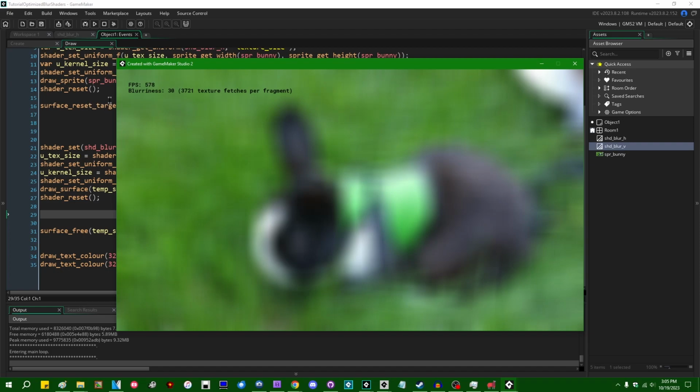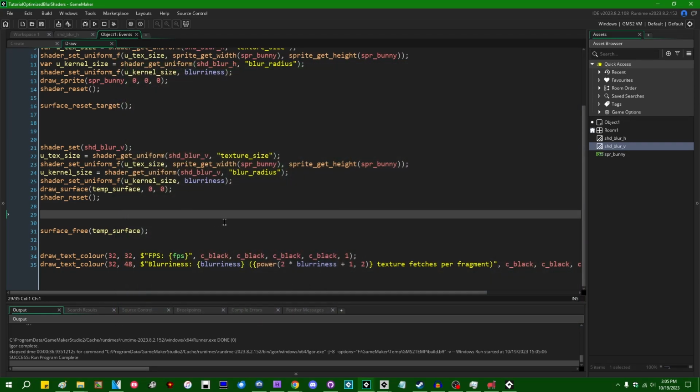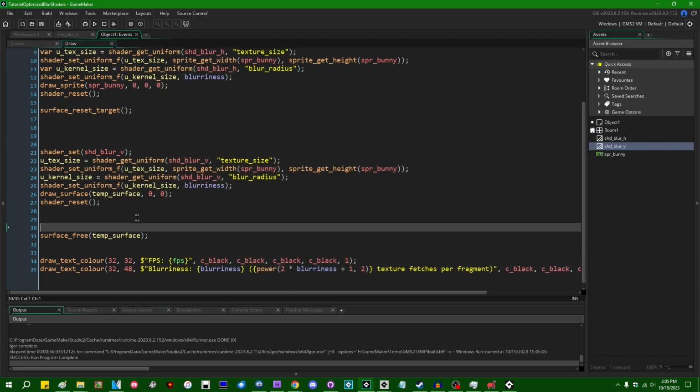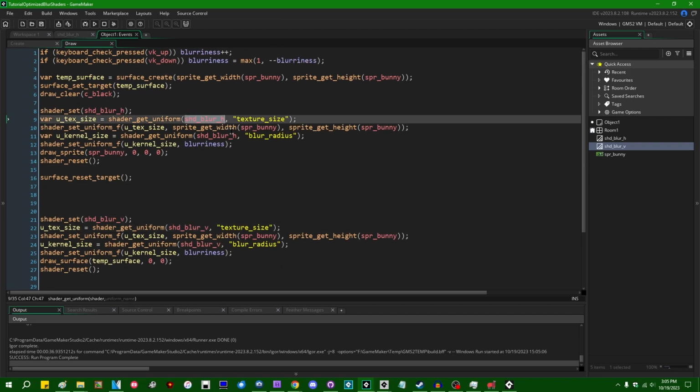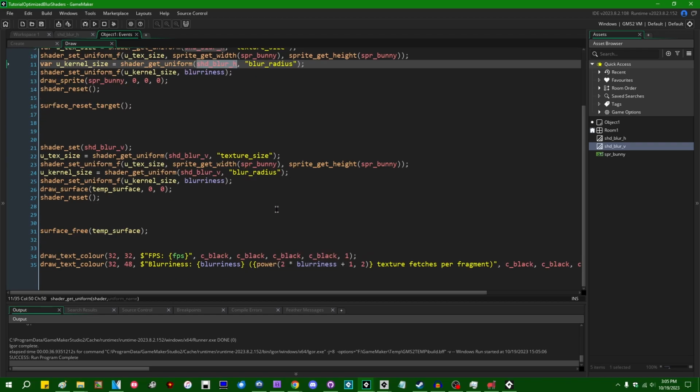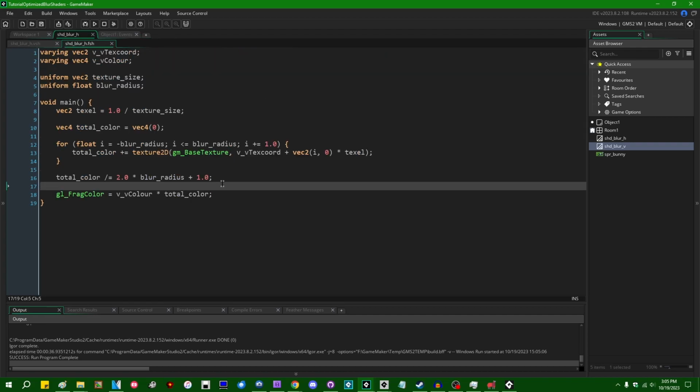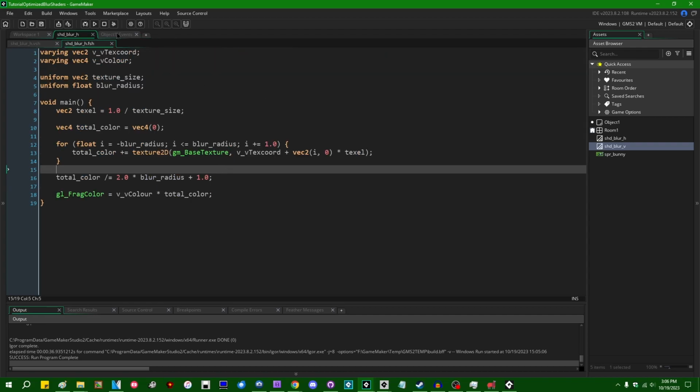If you have a GPU that's newer than 7 years old, then you're probably going to be getting significantly better performance than this even. And that is because, despite the fact that we're doing twice as much drawing, like we're drawing the temporary surface, and we're setting the shader to the temporary surface, both of the shaders that we're using for horizontal and vertical blur are much more efficient than trying to do it all at the same time.